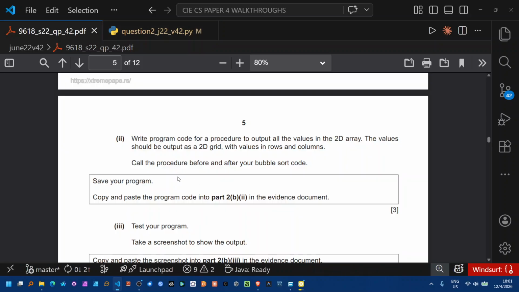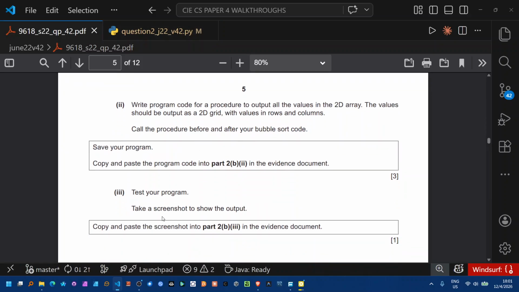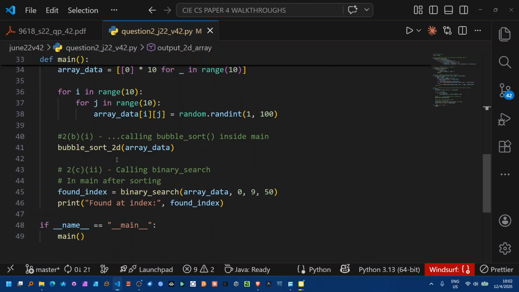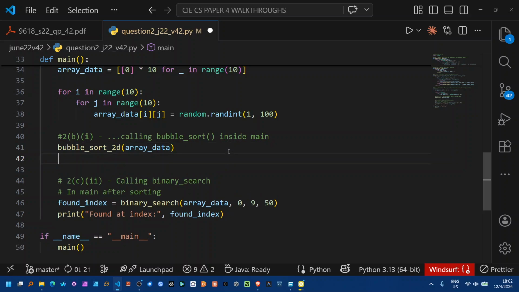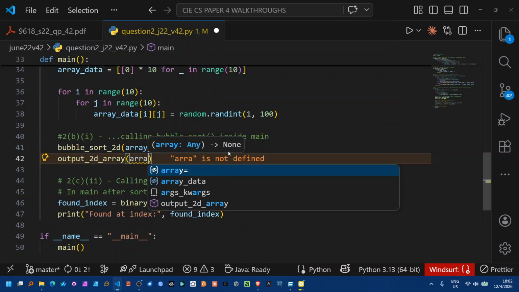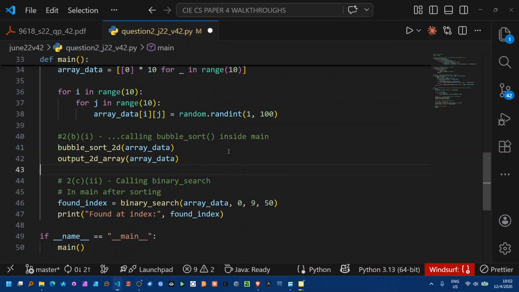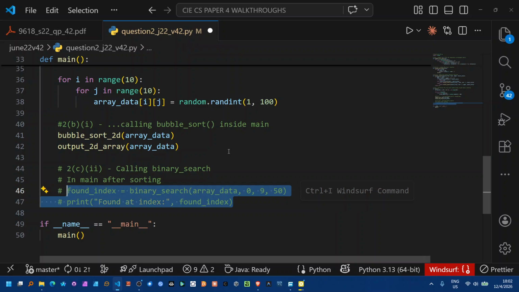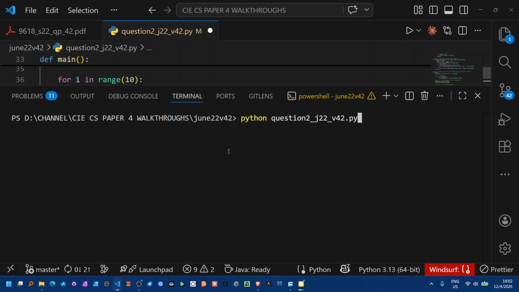Let me come back here to code the procedure before and after your bubble sort, then test your program. That's the third part of the question. So let me come here and I can call output to the array, then I will pass the array data, array as it were. Then I also have to call it after, later on we'll call it, but for now let's just go ahead and run this. So maybe what I can do for now, because I have a complete solution as it were, I can just comment out of this, pull up the terminal, then run the script there.